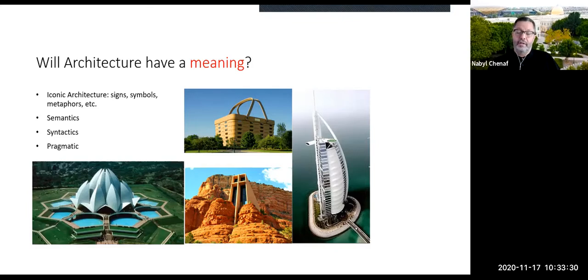Syntactics, which is the relationship between signs themselves, so different parts of a building or different parts of a city. How do they communicate with each other? And that would be the grammar in a spoken language or written language. And the pragmatic aspect of meaning, which is the relationship between a sign and people's behavior, how people behave when they see a particular building or a particular gesture in a city.